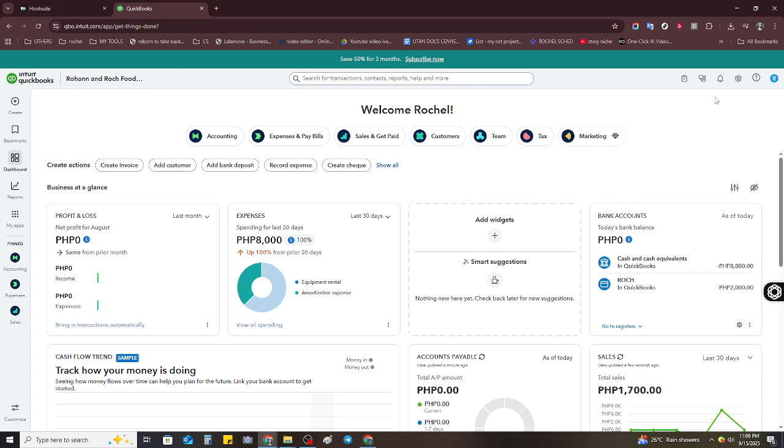Once signed in, you'll be asked to select which QuickBooks Online company you want to export your data to. You can either choose an existing company or create a new one if that's what you need. After making your selection, confirm your choice to proceed.